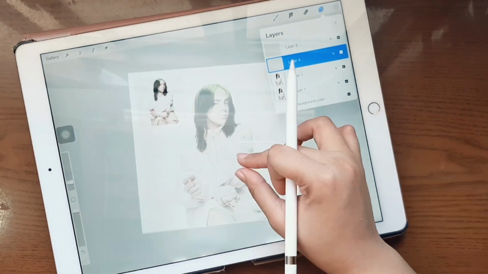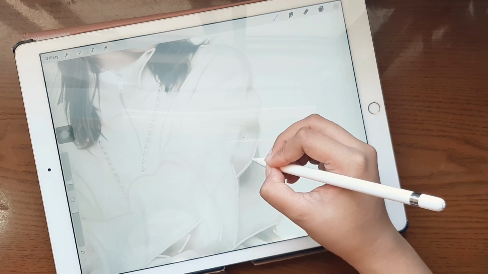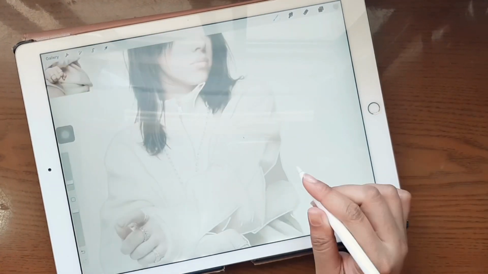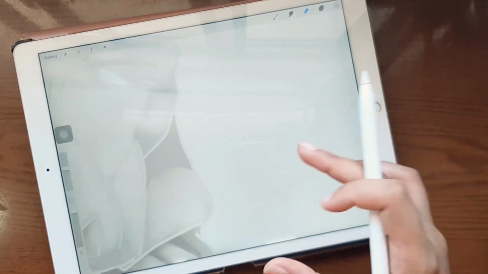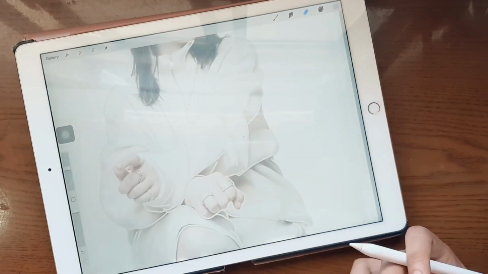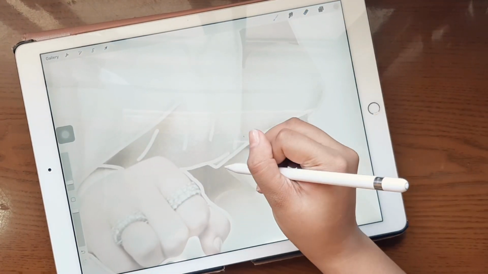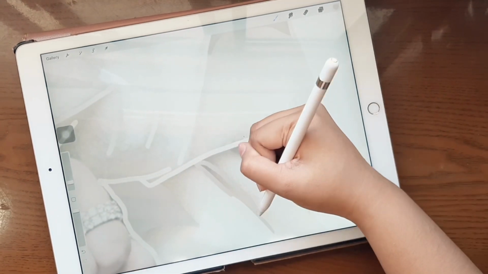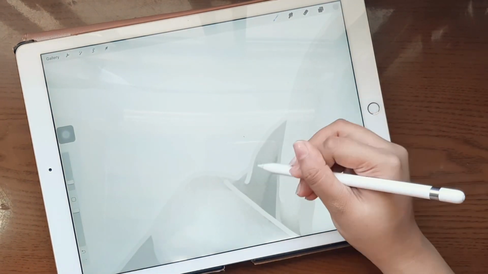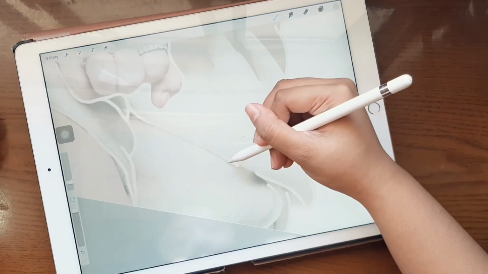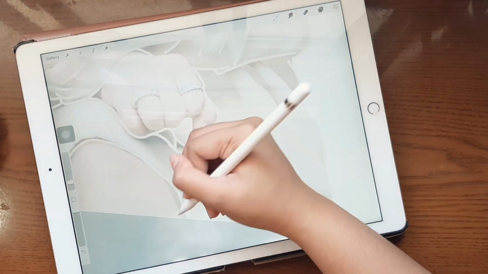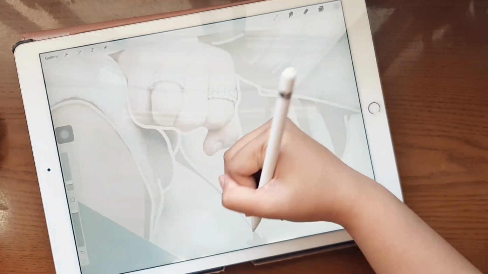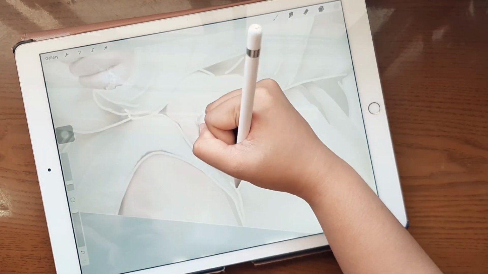Another reminder that you should take note of when creating an outline is that you have to make sure that you really close up the outline that you're creating, so that when you fill it in, like what I'm doing right now, the color won't go out of the outline that you're creating. So yeah, that's just a tiny reminder for you guys.